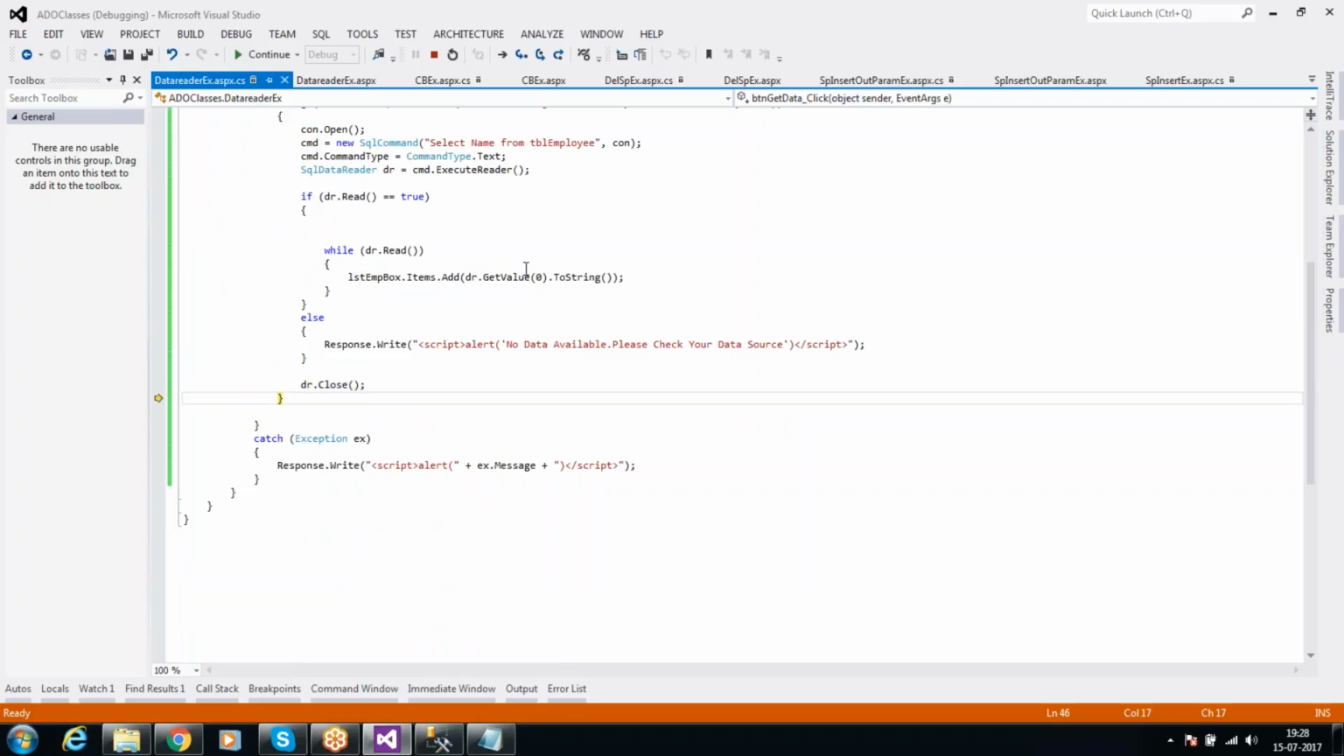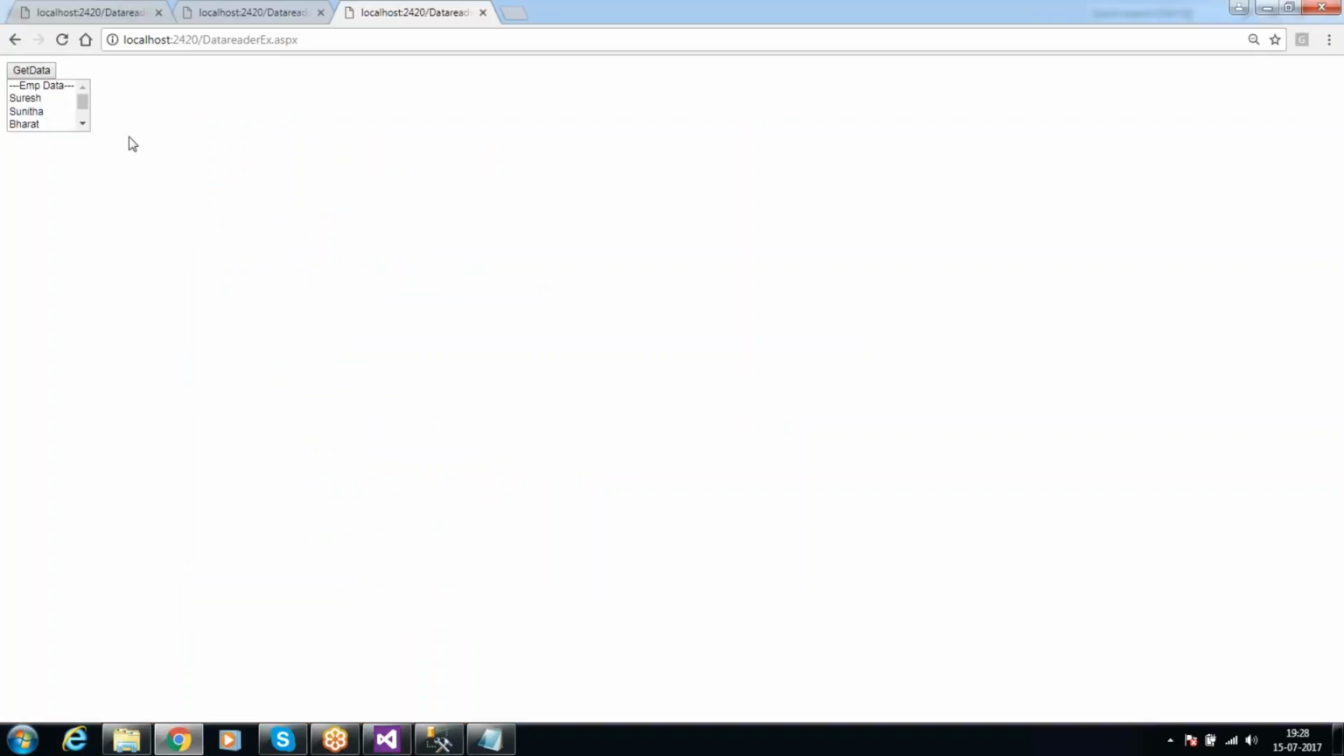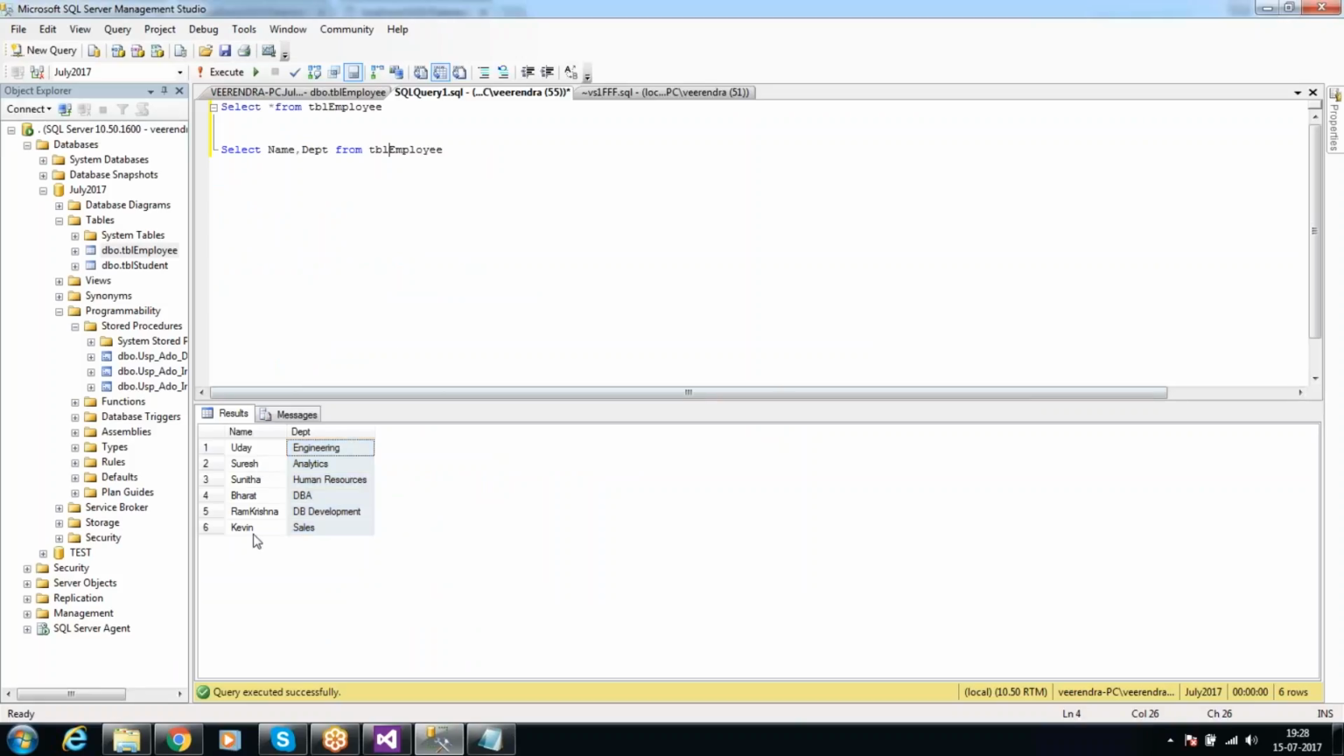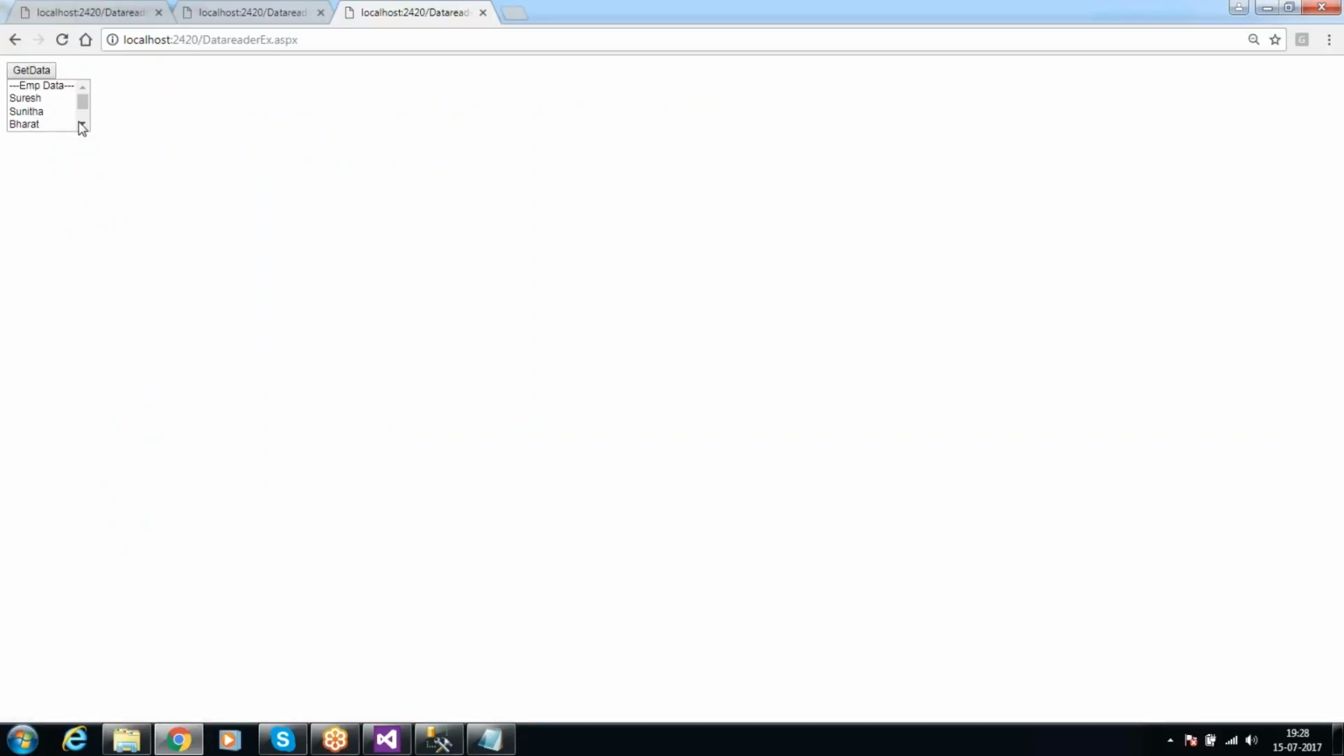Now all the values that we have are being read. See, coming to this table, we have all those things here. Totally we have 6 rows accommodated: Suresh, Sunita, Bharat, Ram, Krishna, Kevin, all the values 1, 2, 3, 4, 5, including that one, 6 values.